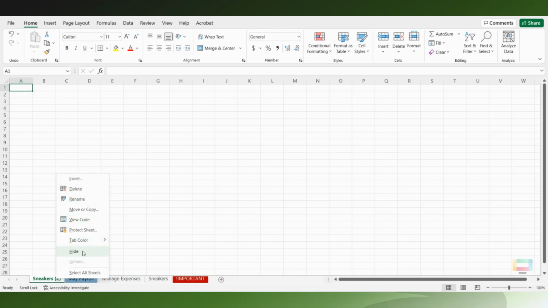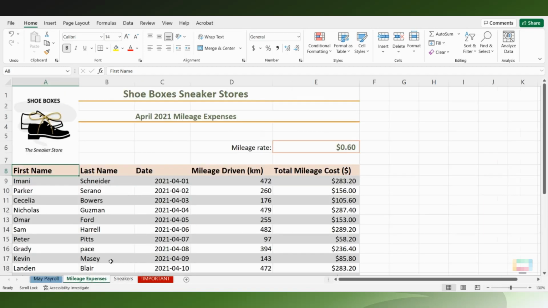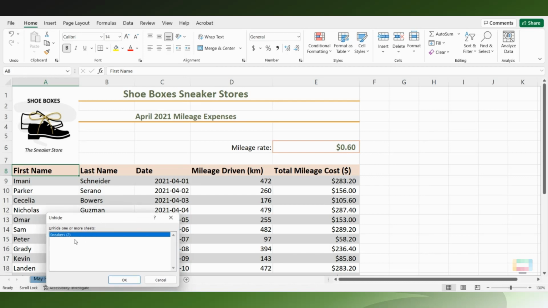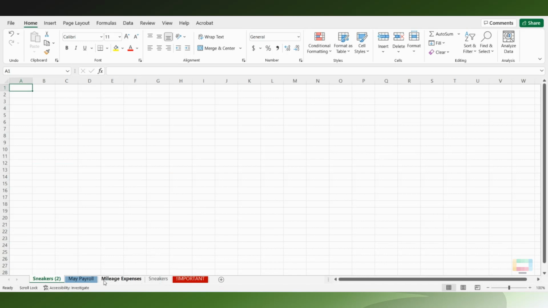I can hide this tab that I just created, right? And you can see that now it's gone. To unhide a tab, all you have to do is right click on any worksheet tab and hit unhide. It will open an unhide window for you to choose what worksheet tab you'd like to unhide, in case you have a couple worksheet tabs hidden. Here I have only the one and it's already selected for me. So I'm just going to hit OK, and that's done.